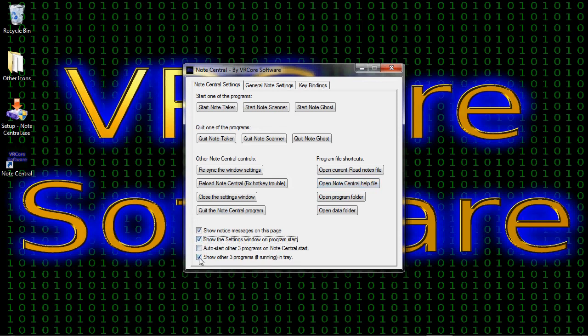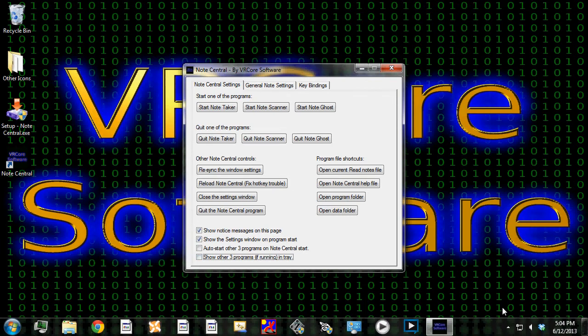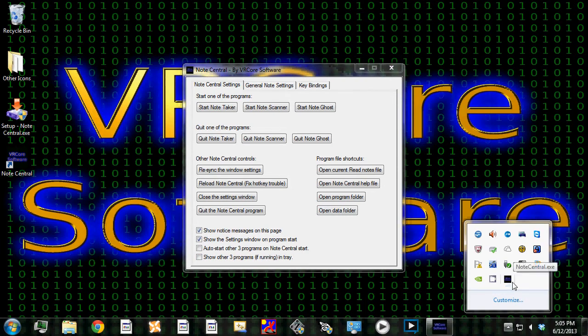The last setting just lets you decide whether or not you want the other 3 programs to show in the tray. So you can leave that checked if you want to see and make sure which of the 4 programs are running, or you can uncheck it if you want to reduce the clutter in your tray and just show Note Central running, as you can see it running here.